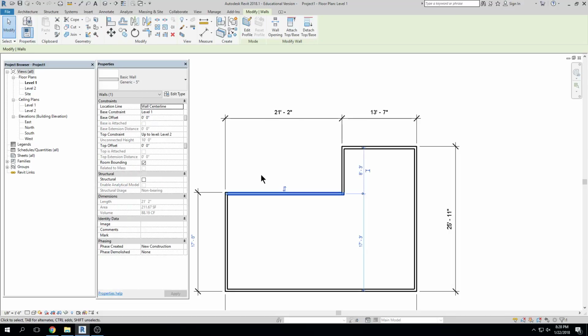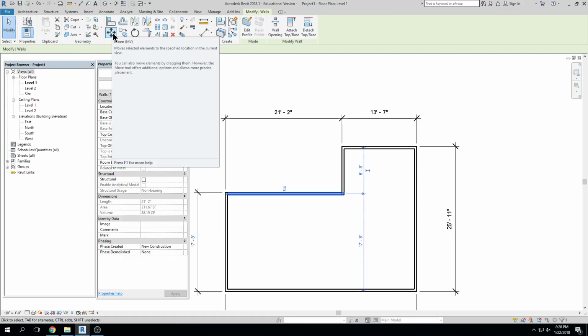So there's the move command, right? I select the object or objects that I want to move. I click on the move icon, or I click MV.